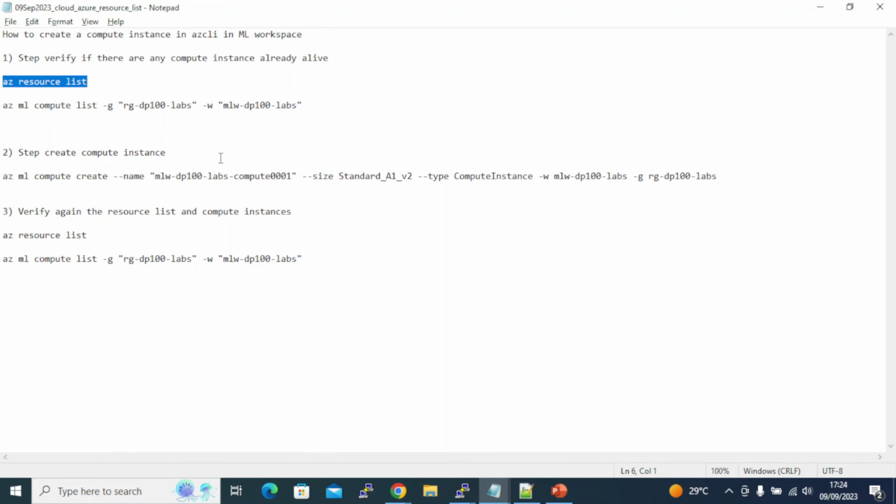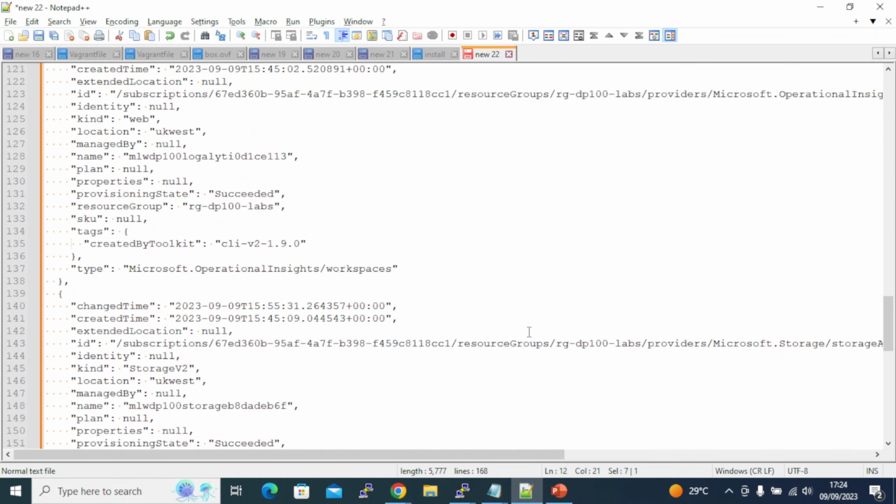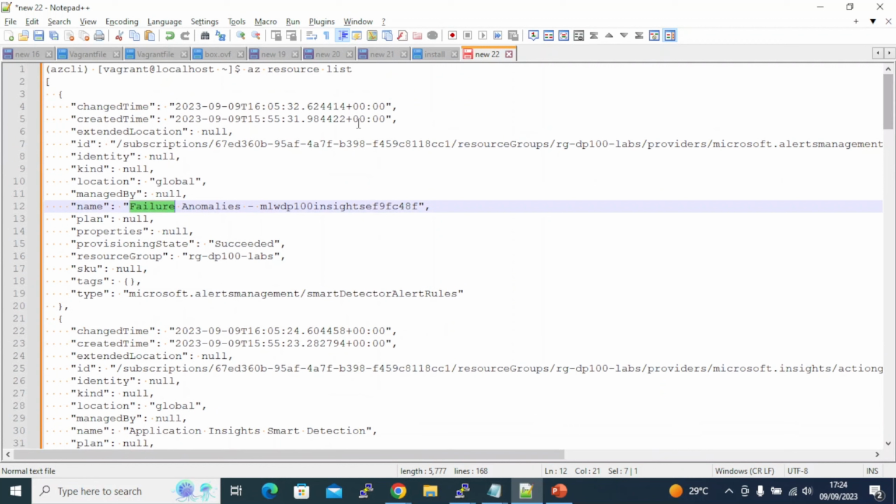So first step, az resource list. I already completed that and I took a result for your visibility. It shows us what all resources I have at the moment. Since I already created the machine learning workspace alone, I will have app insights, log analytics, storage account, machine learning workspace, and key vault. These are the 5 resources I will already have.